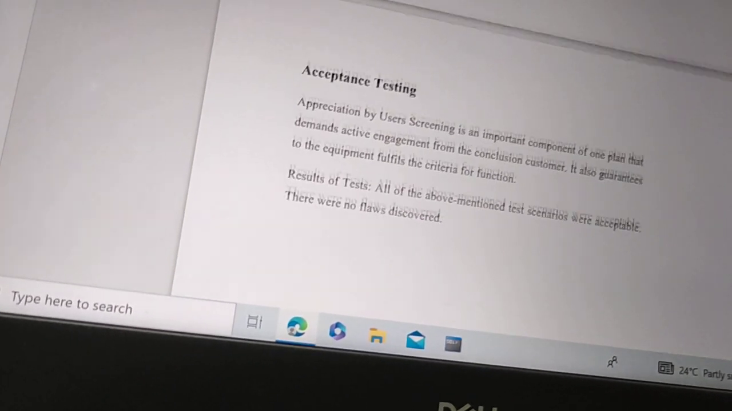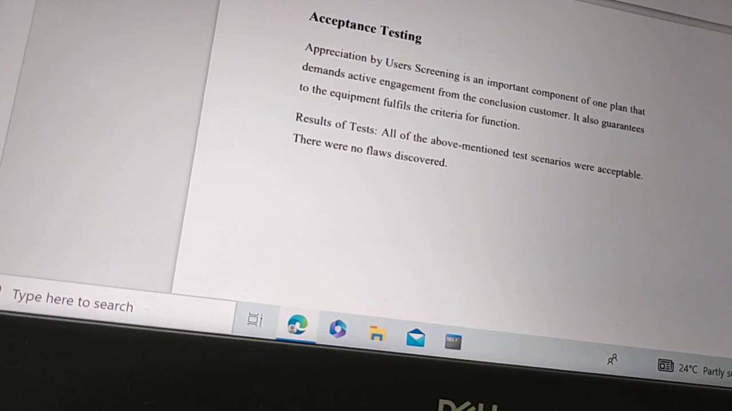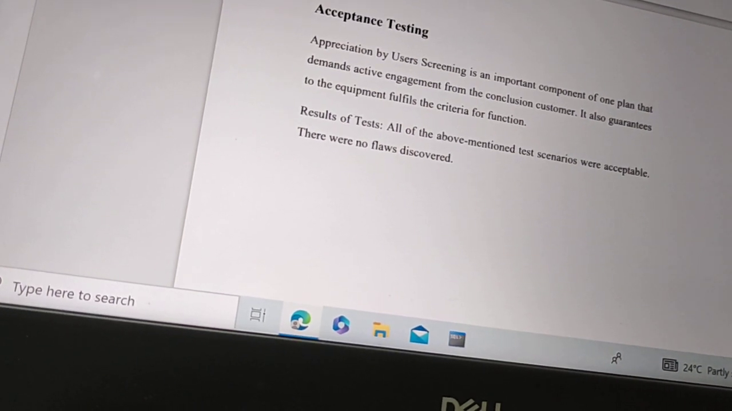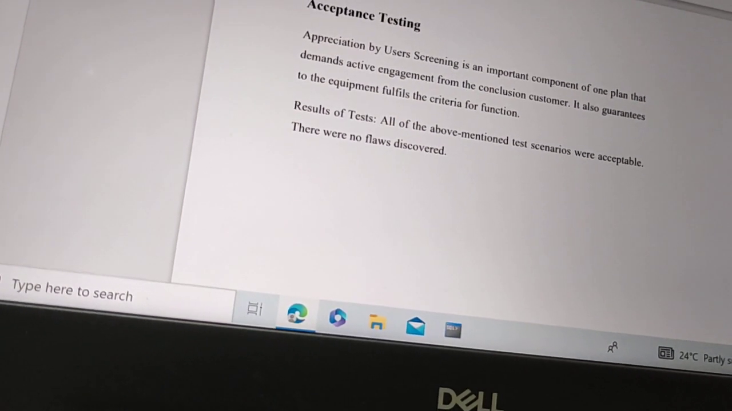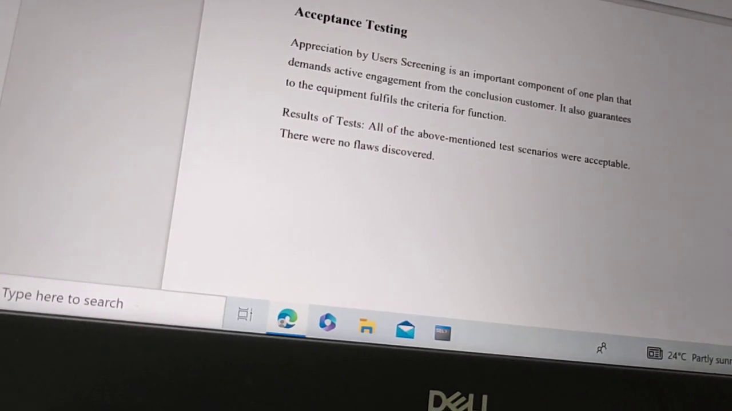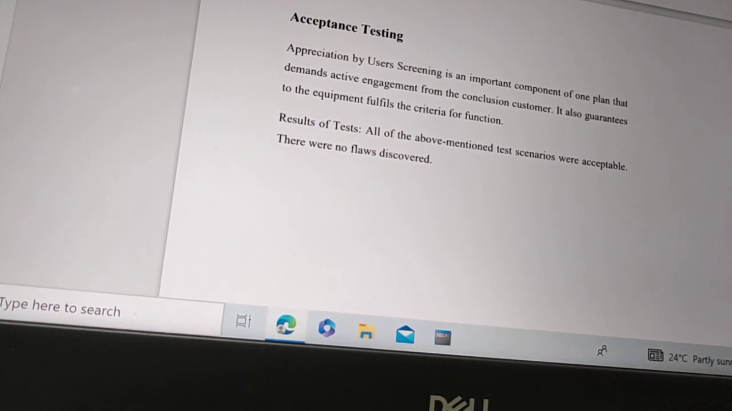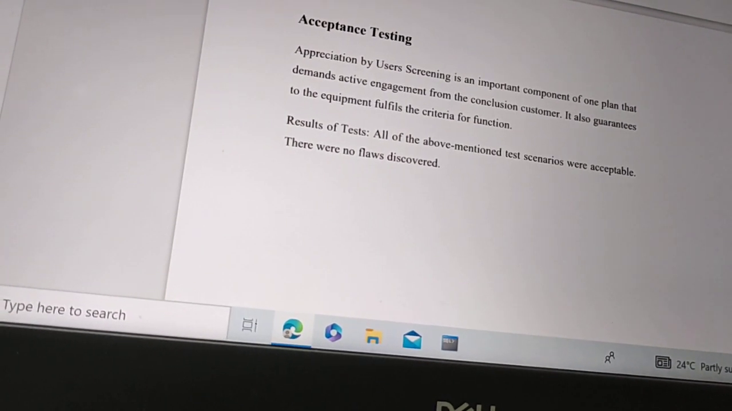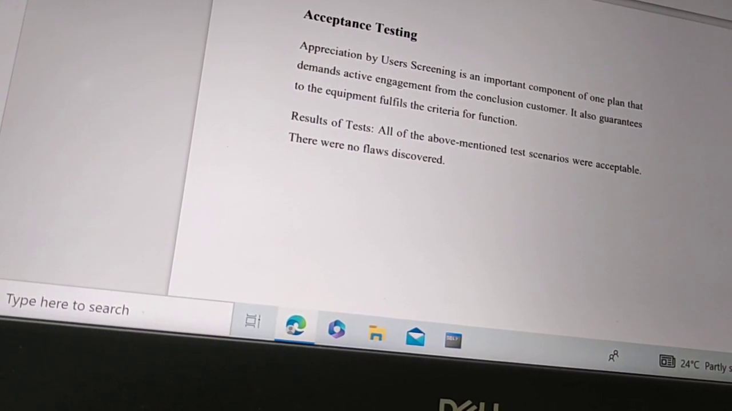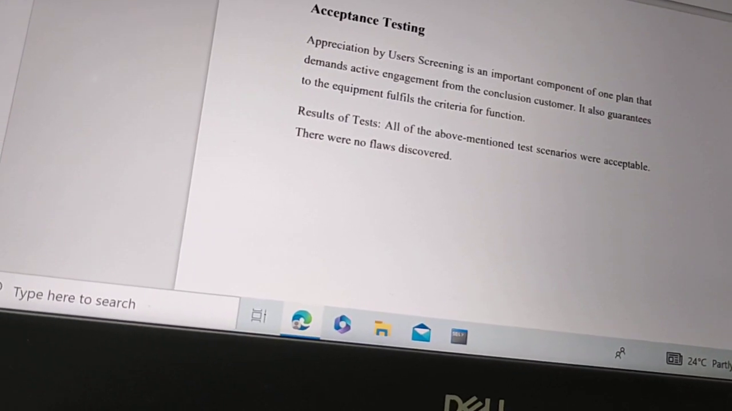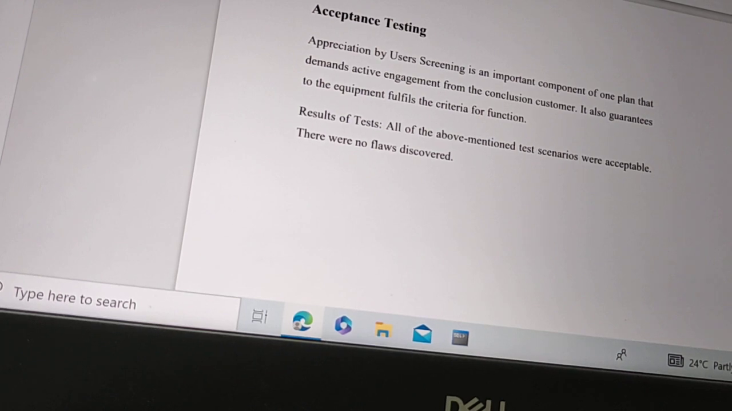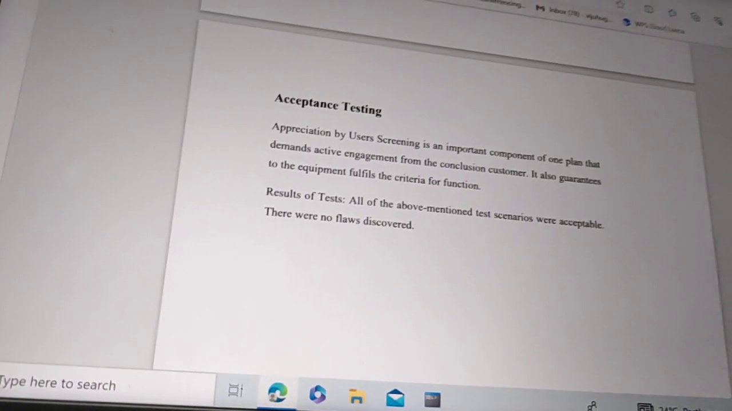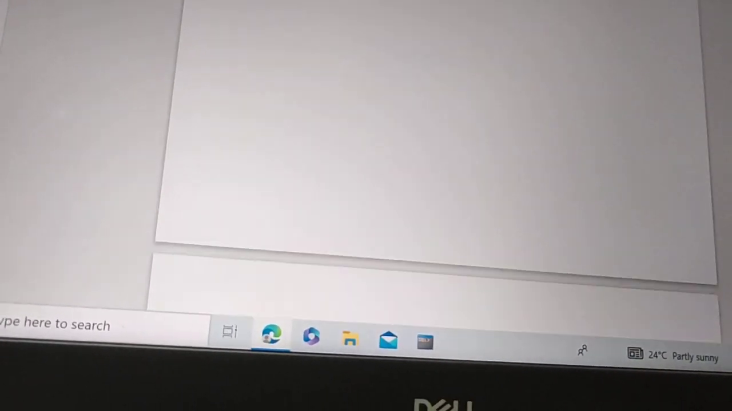Acceptance testing. User acceptance screening is an important component of any project that demands active engagement from the end consumer. It is also important to the equipment and the creator of the function.